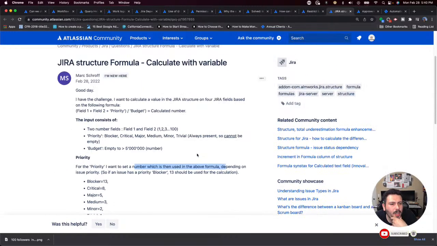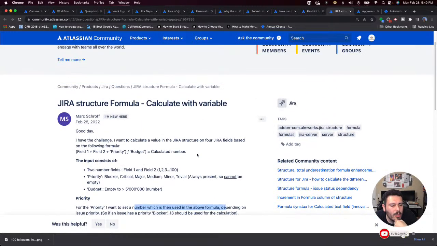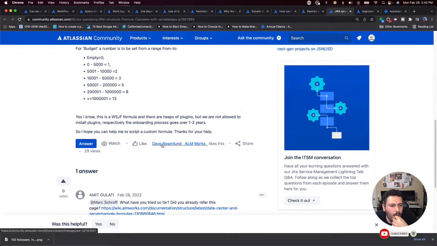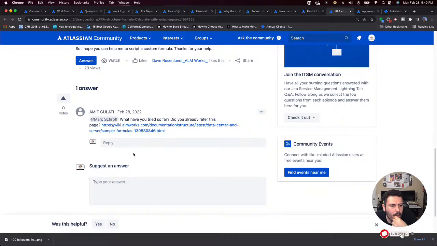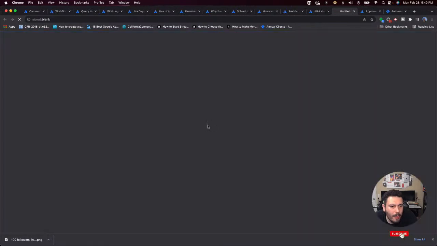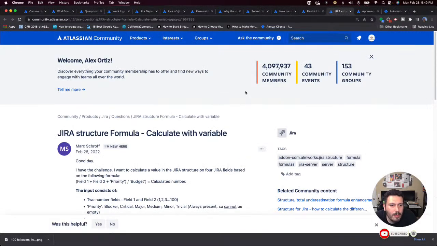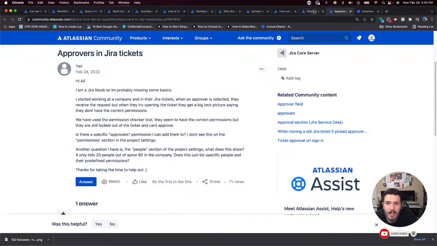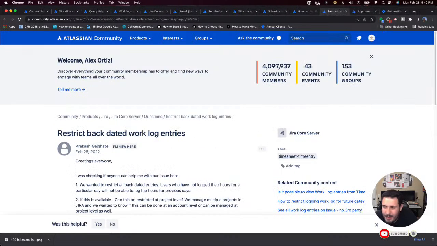Oh, this is structure though. Jira structure formula. Huh. We already referred to this page. Okay, this person is clearly on a different thing than I'm used to, so I'm gonna skip this question as well, especially since they're using a different plugin that I just don't have any experience using. I can't call myself much of an expert if I don't actually know what I'm talking about, huh?